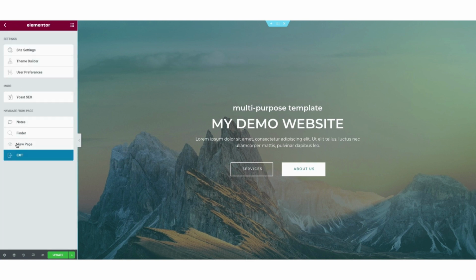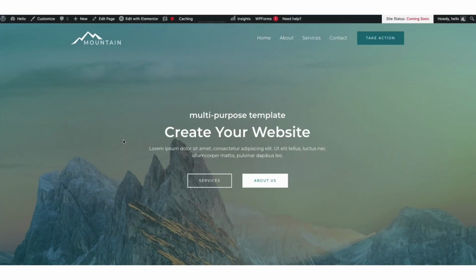If you want to choose View Page, it'll show you the view of the page, and this is the easiest way to get back to the WordPress dashboard. If you want to make edits to a certain page on your site, you can click it in the menu and then click Edit with Elementor.